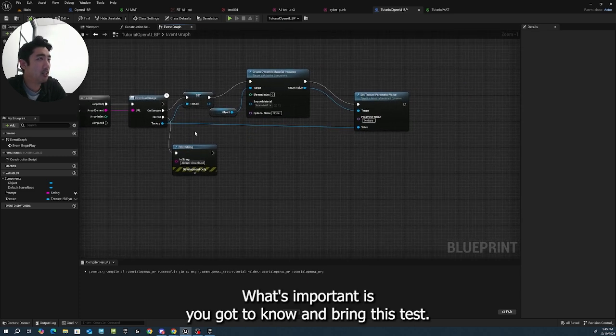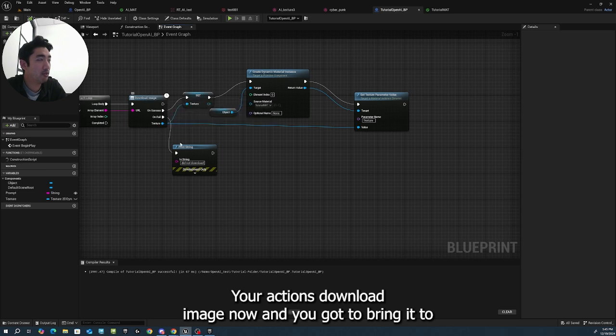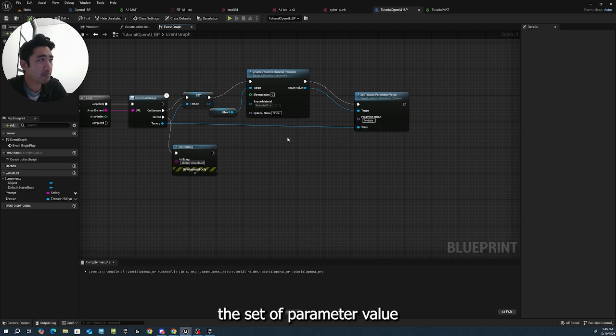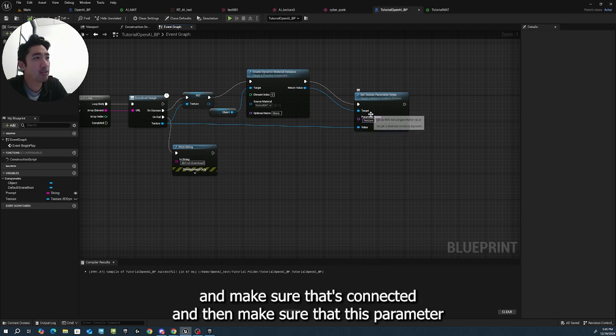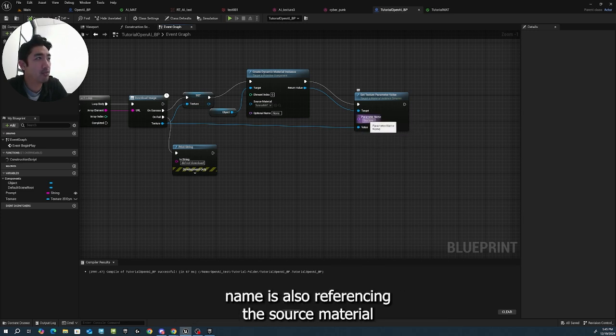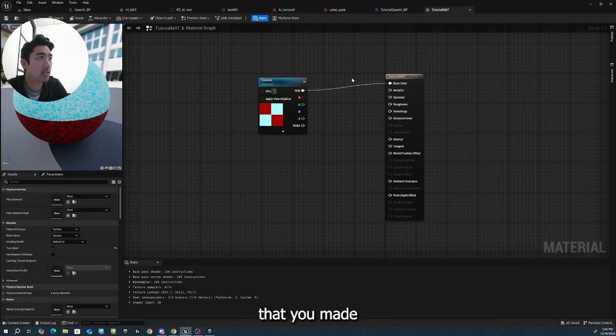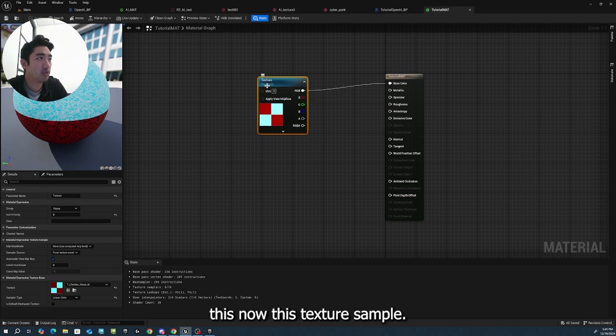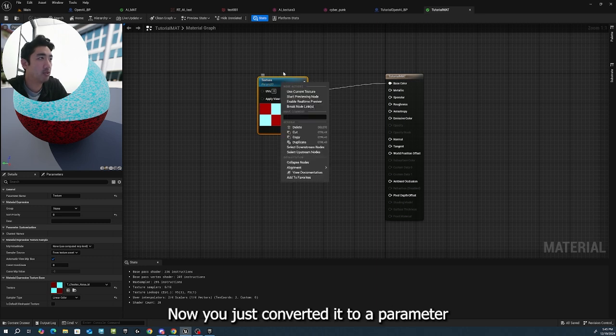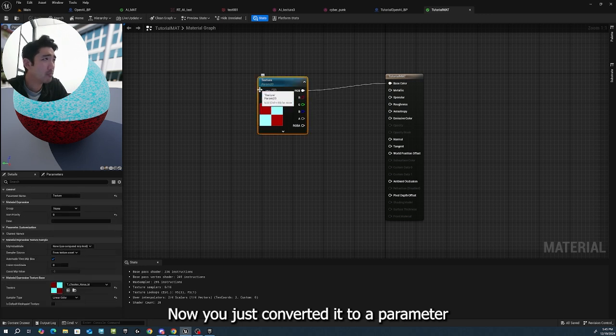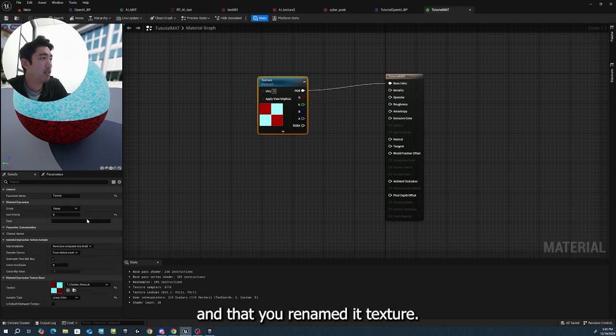What's important is you got to know to bring this texture after this download image node, you got to bring it to the set texture parameter value. Make sure that's connected, and then make sure that this parameter name is also referencing the source material parameter, meaning the material that you made. This texture sample node, you just converted it to a parameter, Parameter 2D node, and we named it texture.